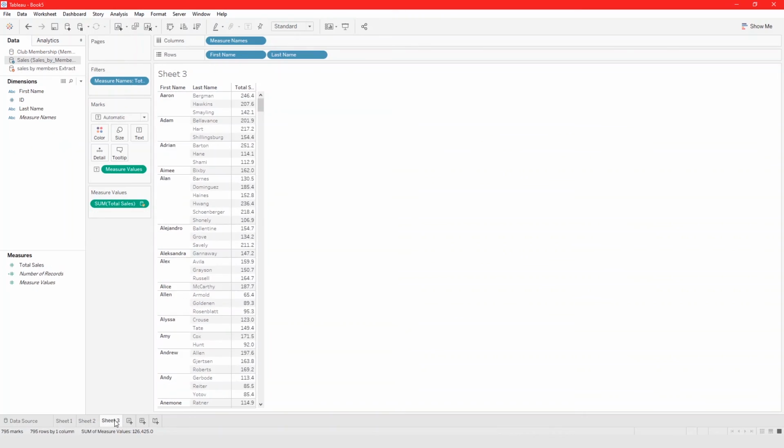And in this situation, our primary data source is cells, and it has dimensions in common with cells by members, so we were able to create visualization using these two data sources. But the primary data source doesn't have any dimensions in common with club membership, so we were not able to bring any dimensions or measures from club membership into the view. I hope this makes sense, and I hope you learn how to blend data from different data sources in Tableau.